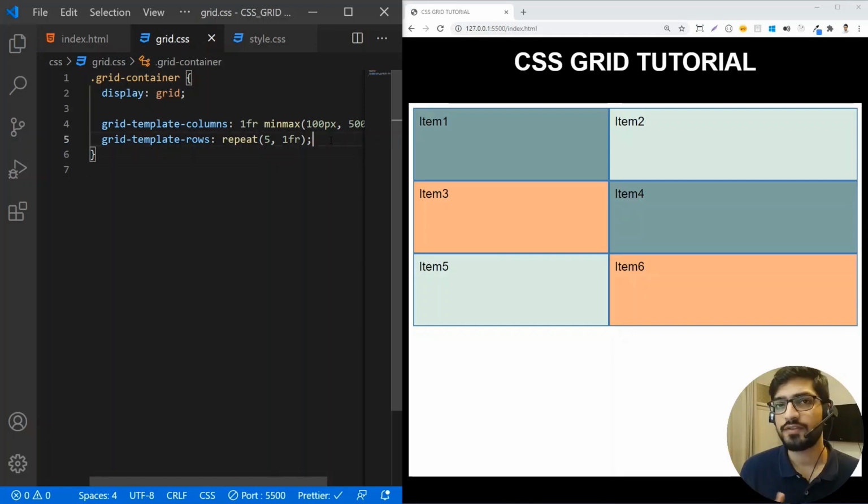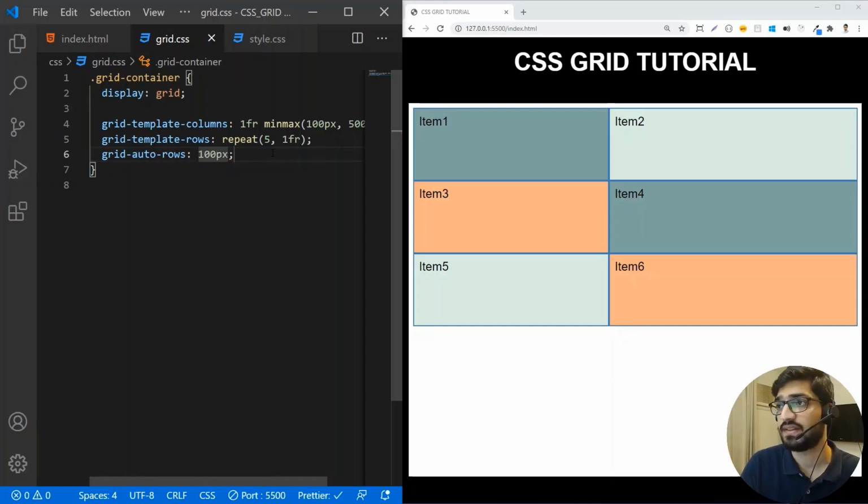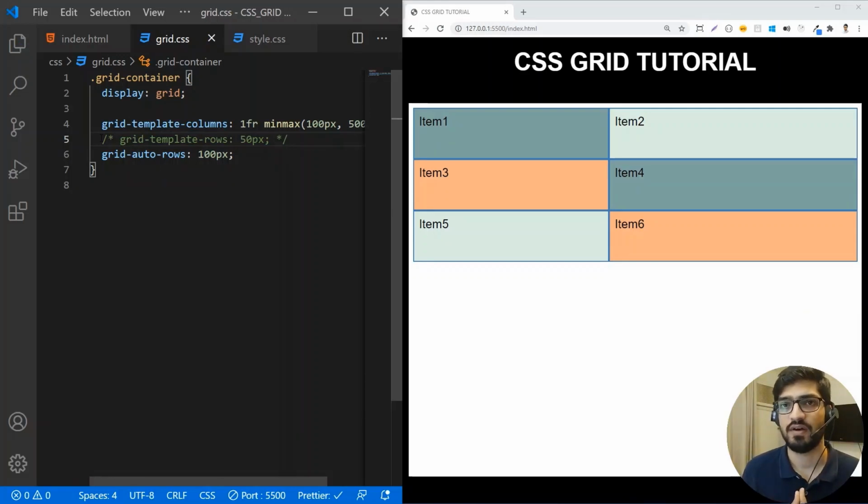Okay, so now we understood how we actually define the columns and rows. Suppose you don't know how many rows you will have, you can actually use grid-auto-rows. For this, let me give the value as 100 pixels. If I give 50 pixels to the first row and I'm not sure what height the second and third rows should have, then if I save it, you will see the first one takes 50 pixels, but the second and third rows take 100 pixels. And even if I remove this, all the rows will have a height of 100 pixels.